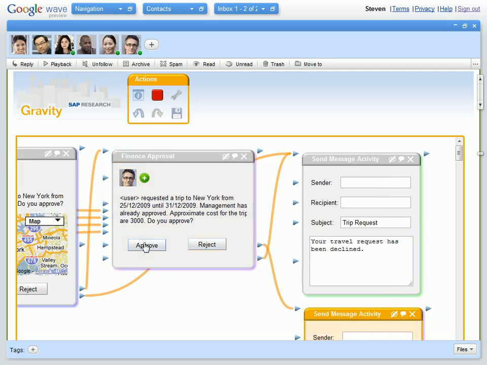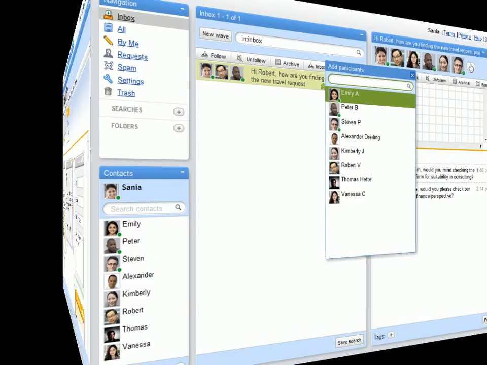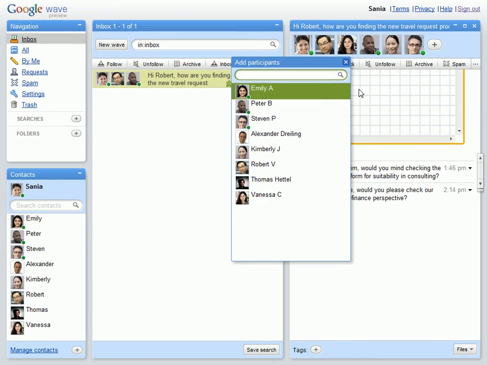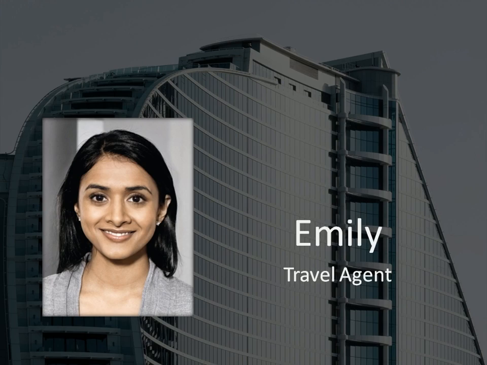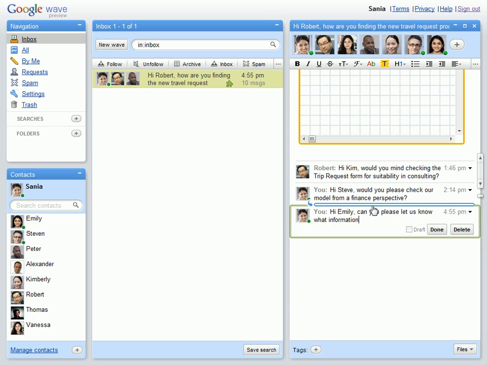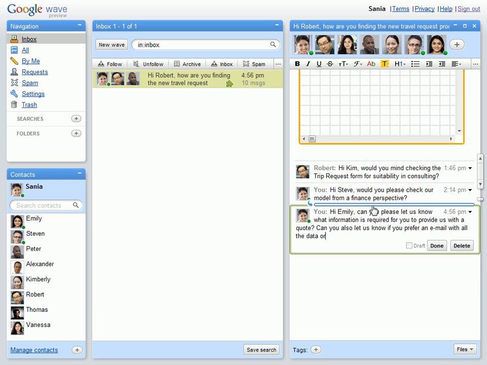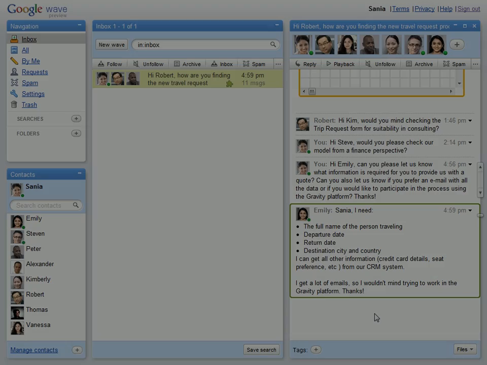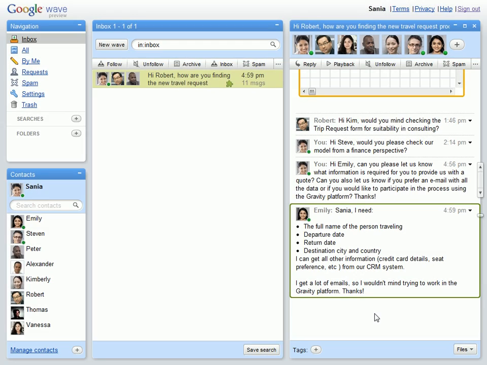Switching back to Sanya's screen, she is adding Emily to the wave. Emily is from the new travel agent CBD has contracted to manage their travel bookings. Sanya asks Emily what information she needs to give a quote, whether she prefers this in an email, and if she would like to use Gravity as well. Emily responds with a list of information she requires and is interested in using Gravity.